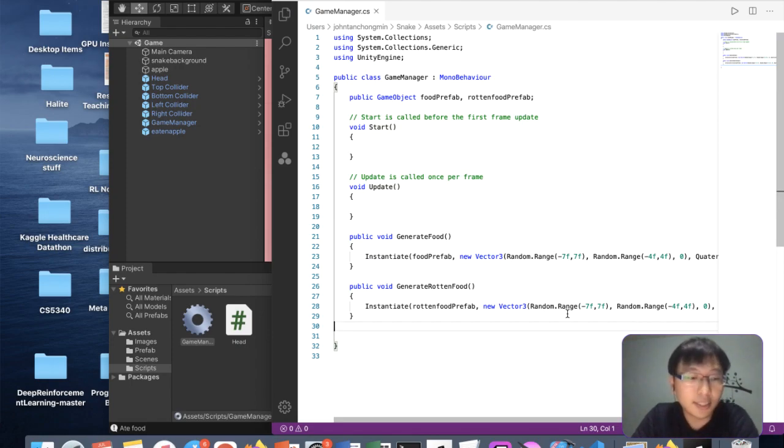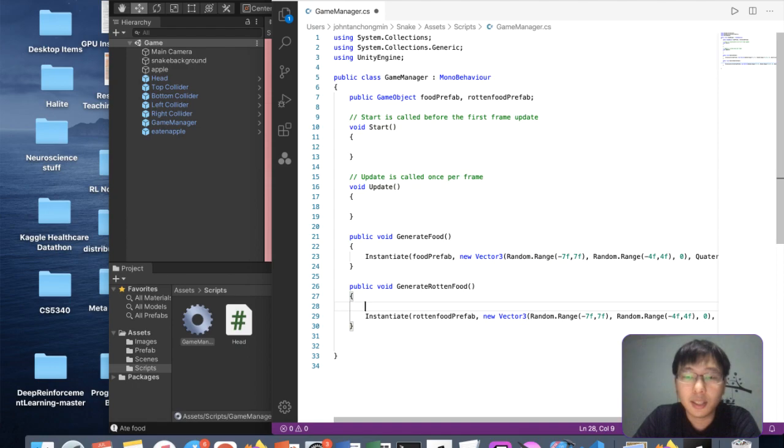Yeah, there's a slight chance that you will actually have the rotten food appear very, very close to where your snake is. So we need to make sure that we don't actually generate the apple near where the snake is. So in order to do that, okay, we'll put something here. Let's put a to do: not generate a rotten food near where the snake is.